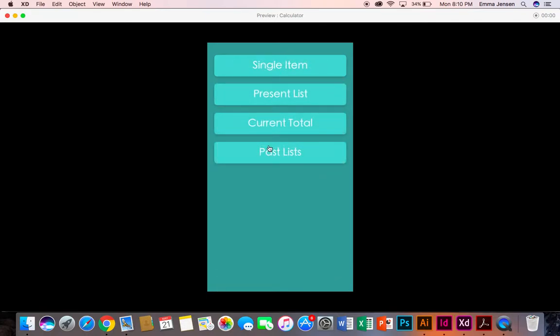Anyway, that's my calculator design, and I thought it would really help people to budget themselves and understand what exactly they're getting into.